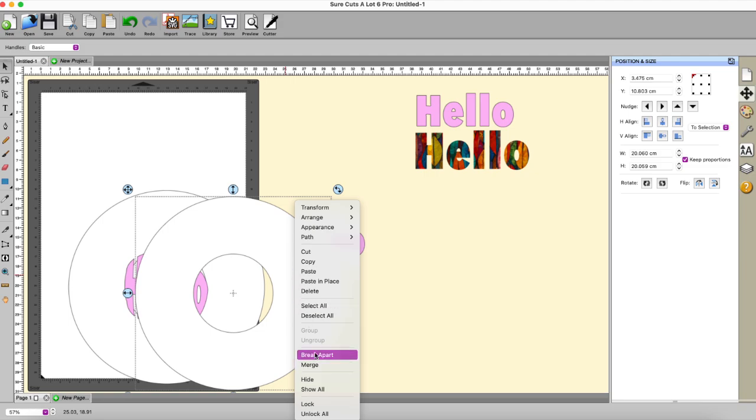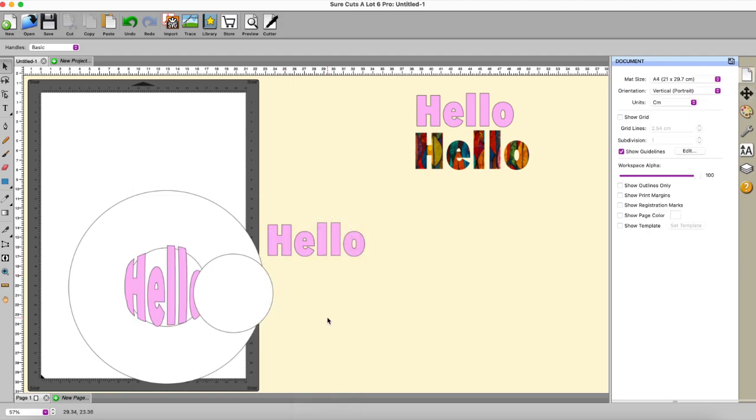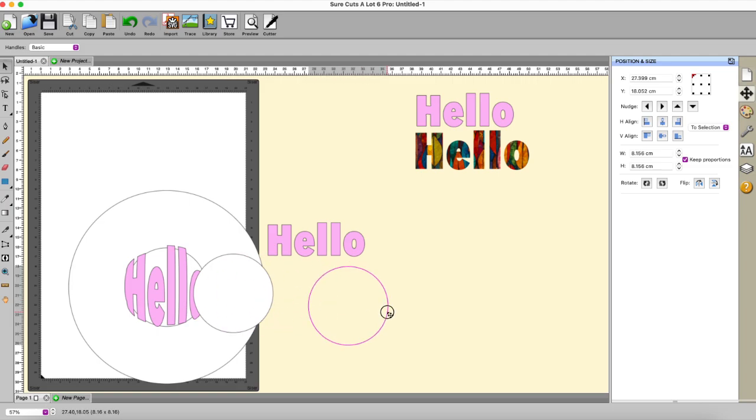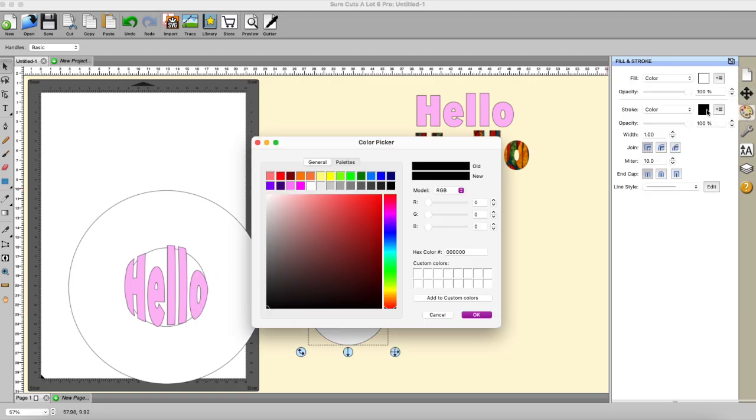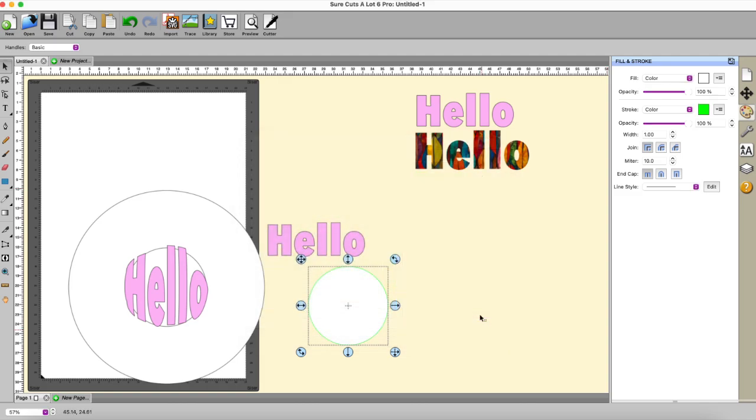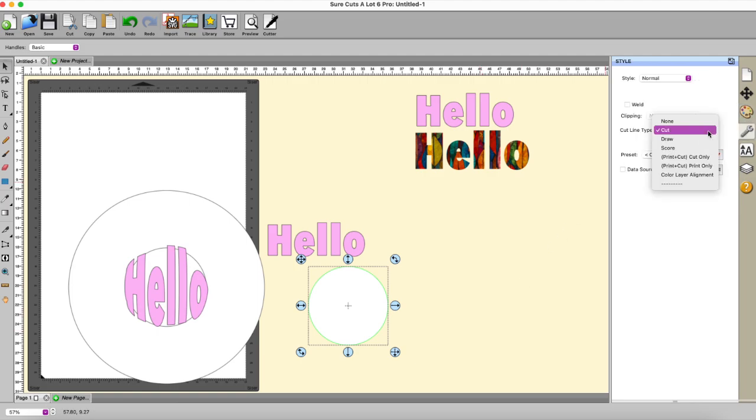Break it apart. So I'll do that. Take away the outer ring. Now this ring here, I would swap to a score line. I always make my score lines green, bright green, so I can tell that it is a score line. All right. And I would set that to score instead.